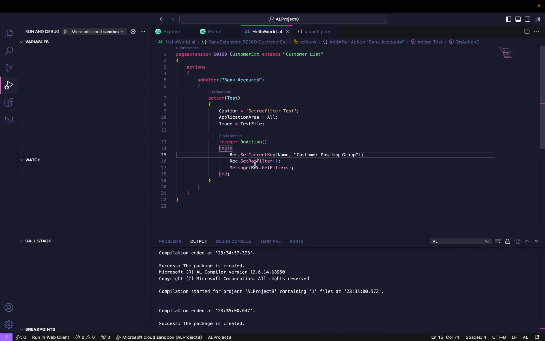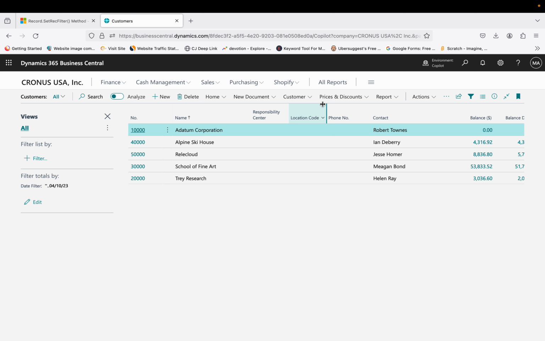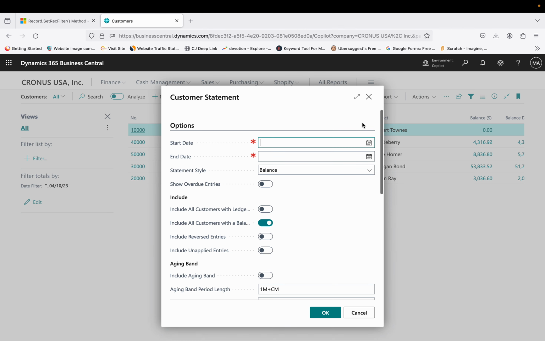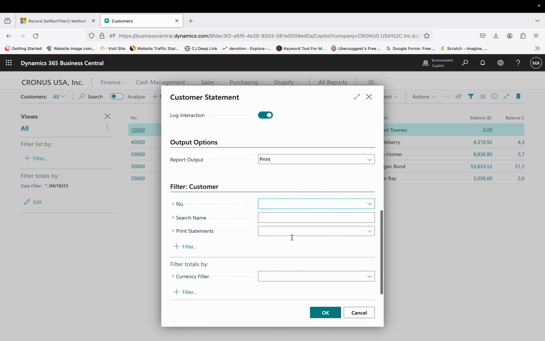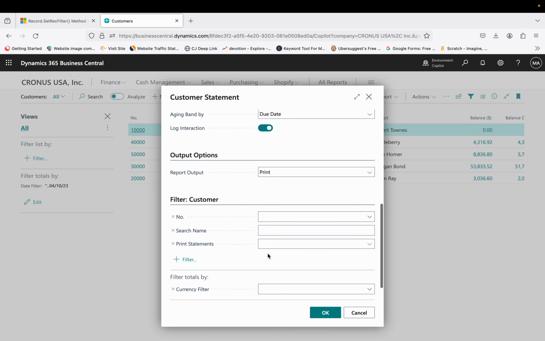Okay, so now let's understand the major use case in which we generally use this function. For example, we generally add our custom reports on the list page or the card page itself, right? And when we add our reports, let's say here itself, if you run this, it opens the request page for you and adds certain filters. But here, as you can see, the number field is blank, search name is blank, and everything is blank. So it will run this report for all the customers out there.